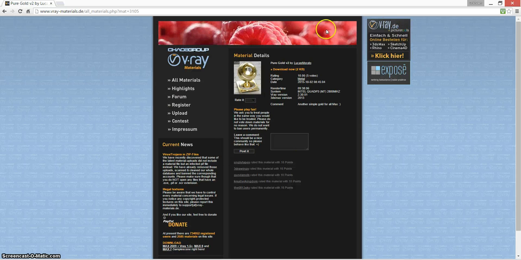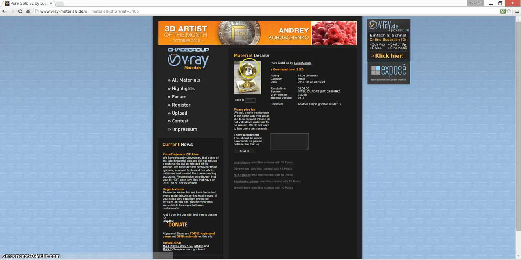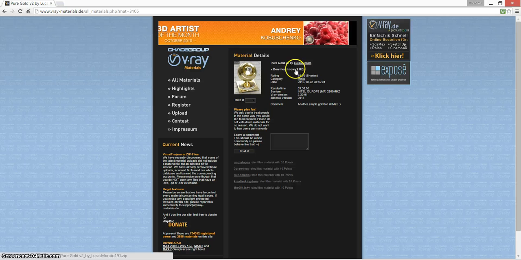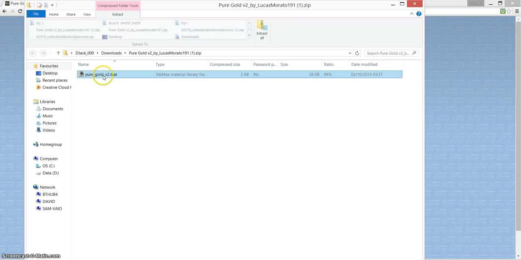You'll have to make an account with these guys, but it's free. Just an email address, I think, is all you need, and obviously a username and password. But apart from that, it's all good. So click download. I've already downloaded it. It's right here. You'll get a file like this. This is a 3ds Max material file.